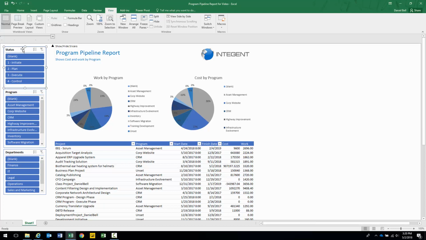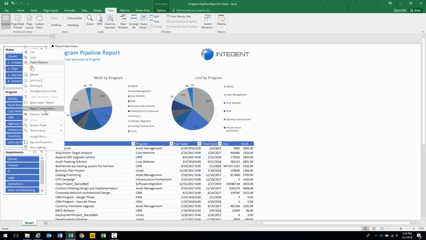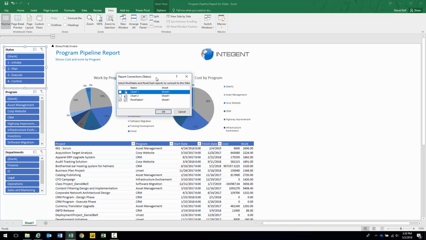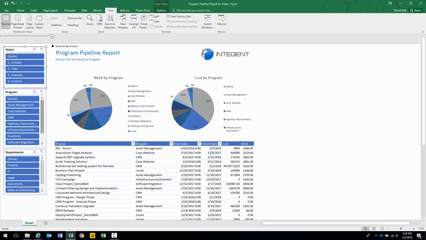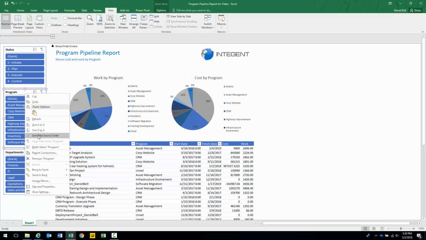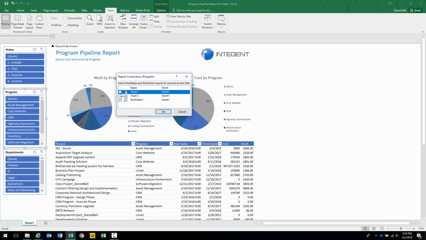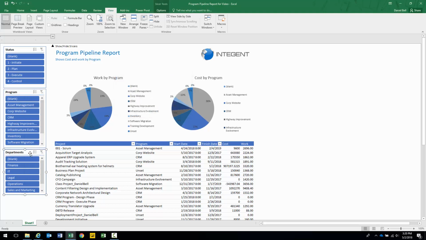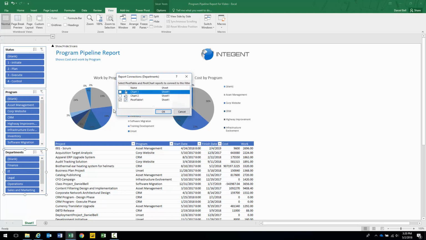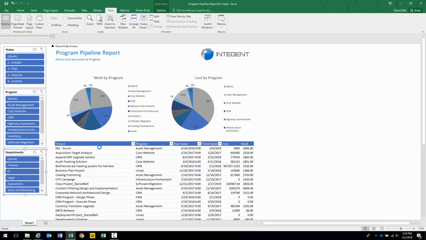Now the only thing I didn't check is I want to show the connections. The reason I did that is because I want this slicer to filter both my charts and my table. We want them all to do the same thing. So let's go ahead and do that for all the slicers. And then we'll go ahead and confirm functionality.